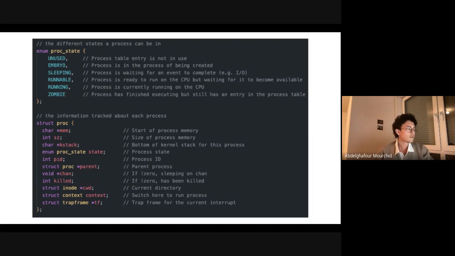So this is how they define a process. They have the start of process memory, the size of process memory, the bottom of the kernel stack. These are all abstractions that we're going to see, and they are properties that we're going to need. But mostly what we have now is process state and process ID. Every process is assigned an ID. Parent process, the process that created the process.